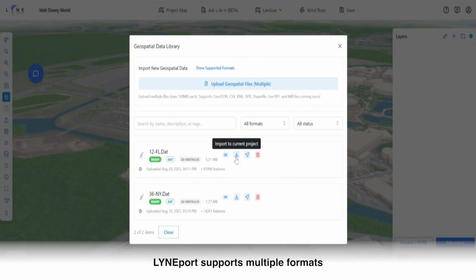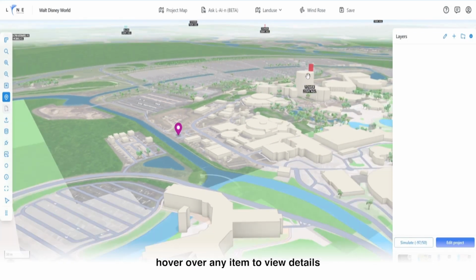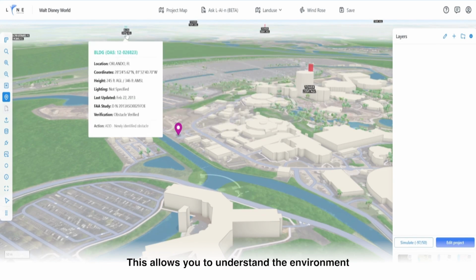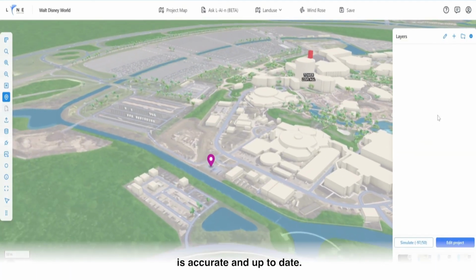LYNEports supports multiple formats, including CSV, KML, and GeoJSON. Once the data is imported, hover over any item to view details such as obstacles, verification status, and the date of the last FAA update. This allows you to understand the environment and ensures your project data is accurate and up to date.